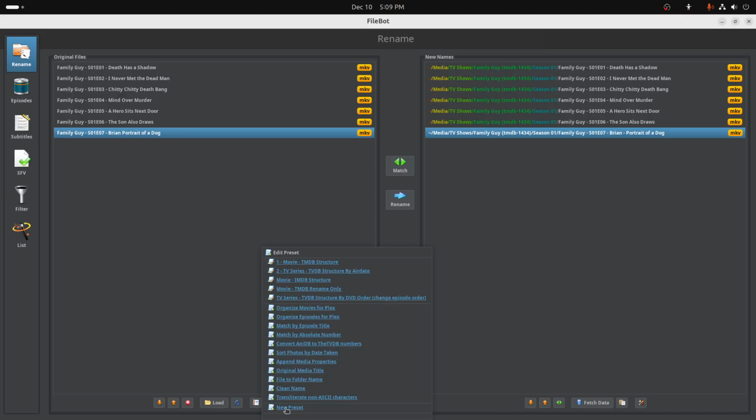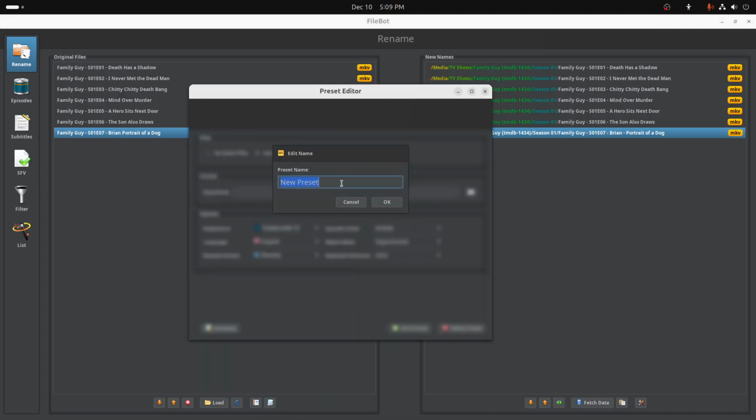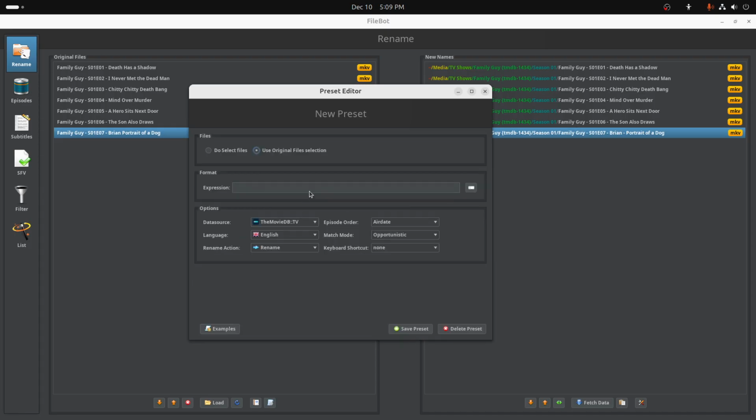You edit the preset, choose a new preset, name it as I list it in the description, and then you paste the expression here. You change the data source from The Movie Database TV to the TVDB, and then you choose Airdate. And then you do it a second time and you change the description a little bit and you pick DVD. So this first season will get named the same way no matter what.